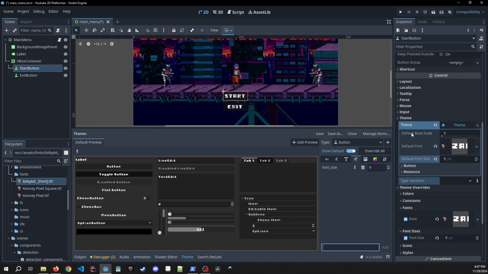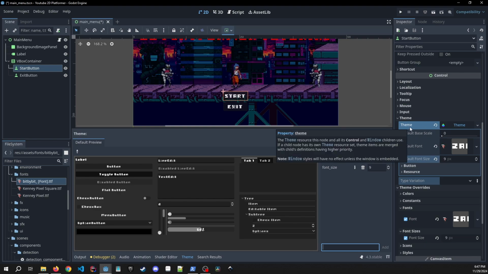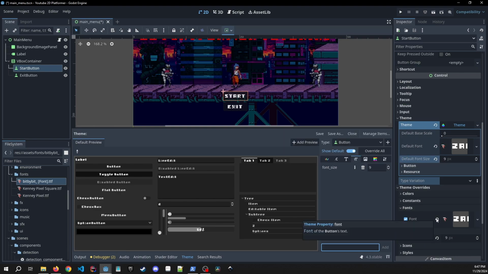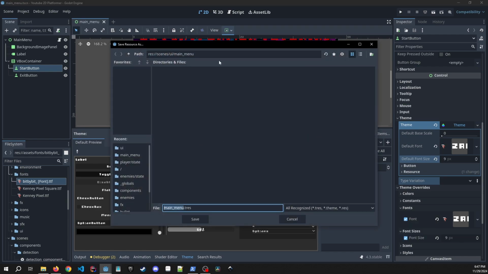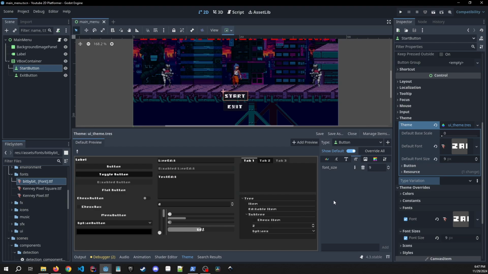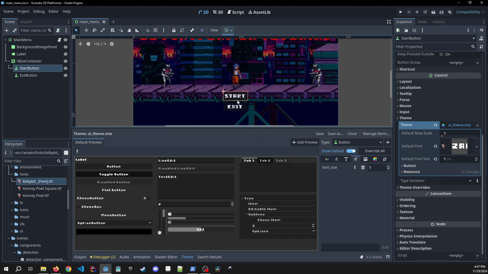You'll always be able to use theme overrides to get past this if you want. You can see now, let's save our theme in the UI folder. We'll just call it UI theme in case we want to build on it later. Now I can undo these override changes here, and these buttons are still going to keep all characteristics inside of our theme because we've assigned it the UI theme.